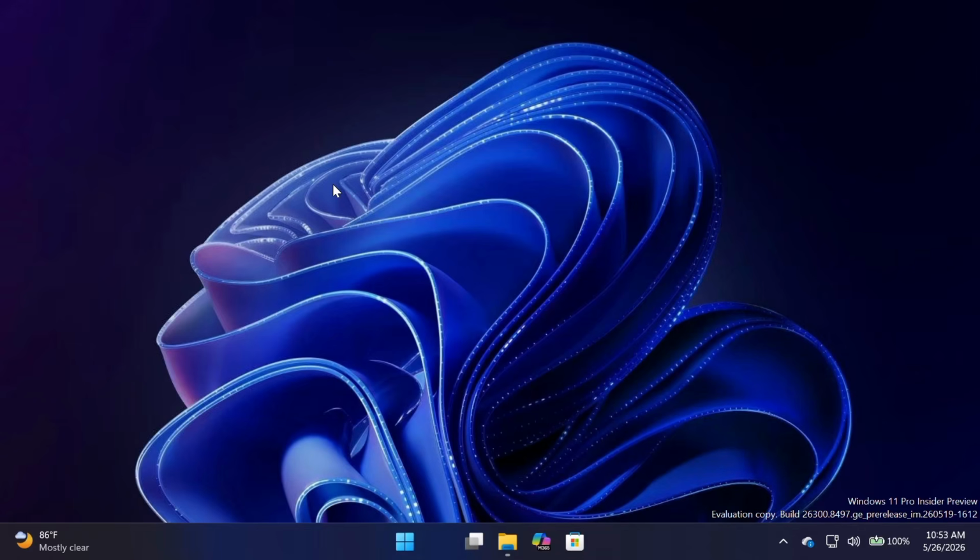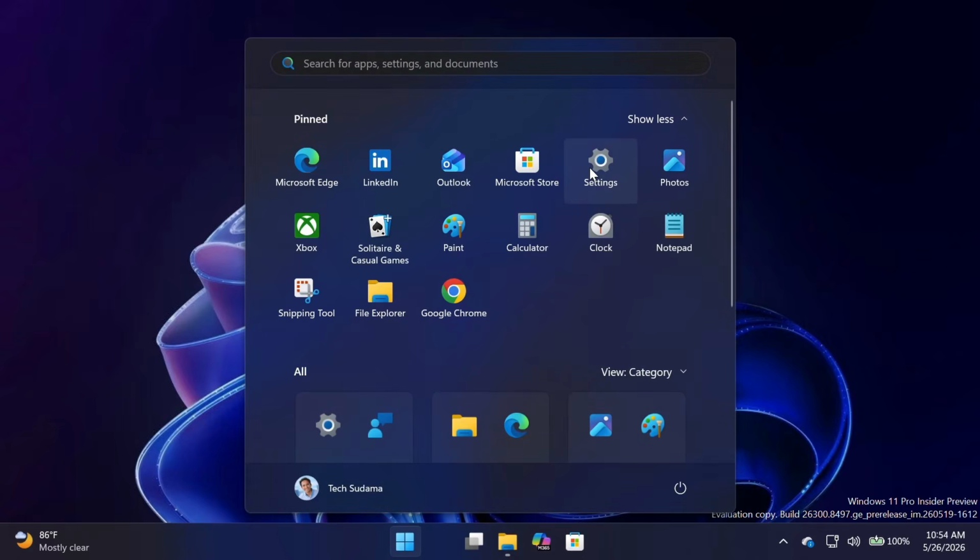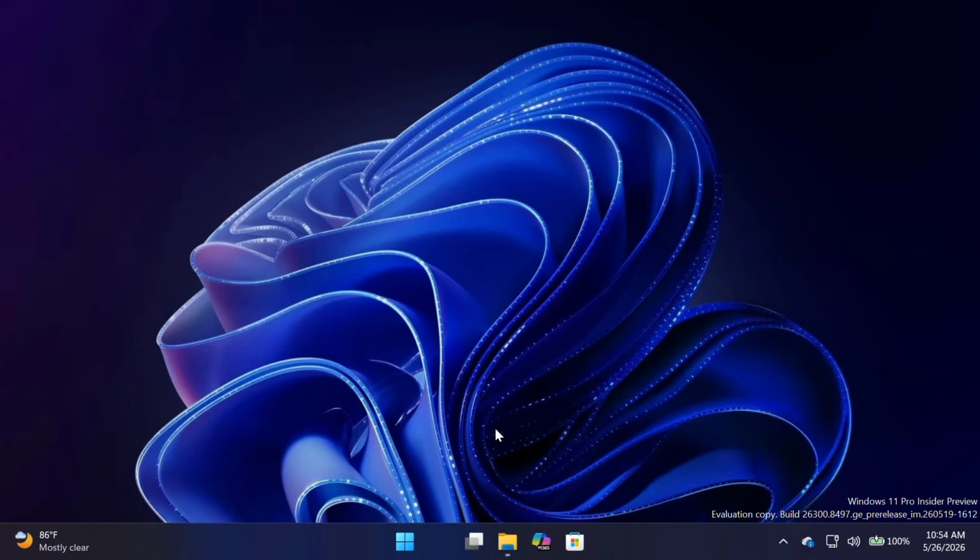Let me clarify, Windows K2 is not a different version like Windows 11, Windows 10 or Windows 12. Windows K2 is a promise from Microsoft to the Windows 11 users that they'll make Windows 11 more stable, more accurate, more usable, and less AI-intrusive OS. So let's start how to download it.